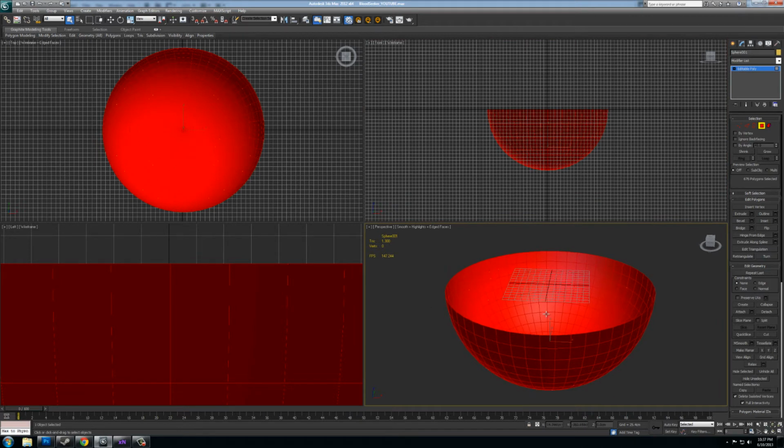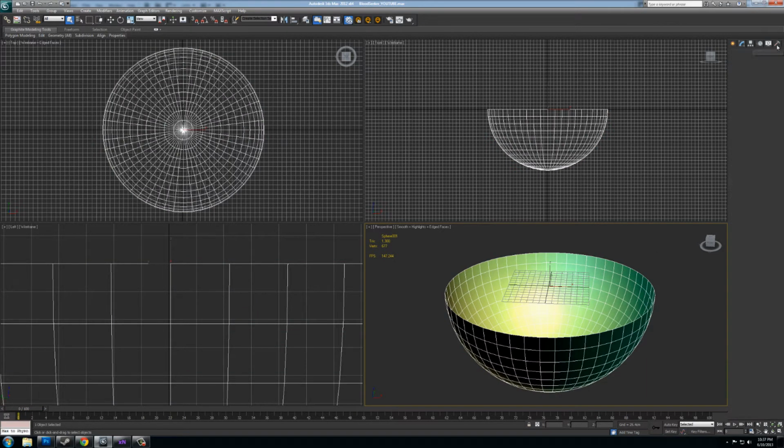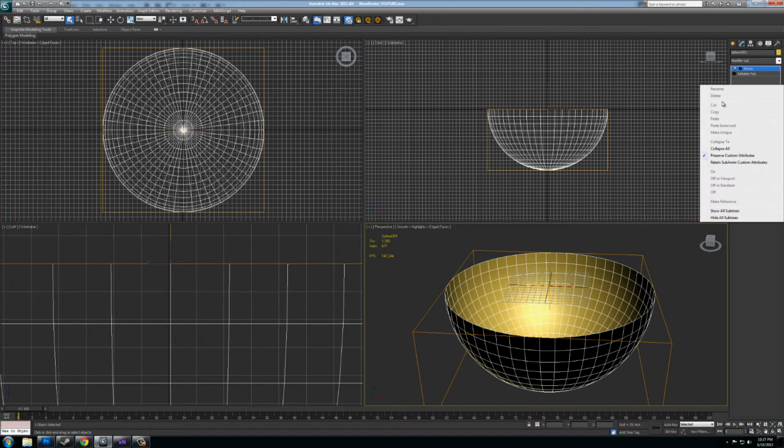This just means that the normals are all facing inwards now and will help direct the light flow on your ambient occlusion. And then I just reset the XForm and collapse my stack.